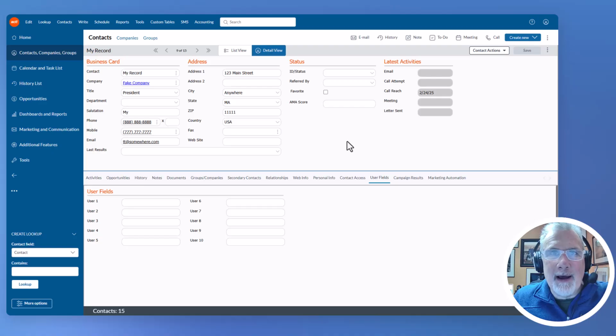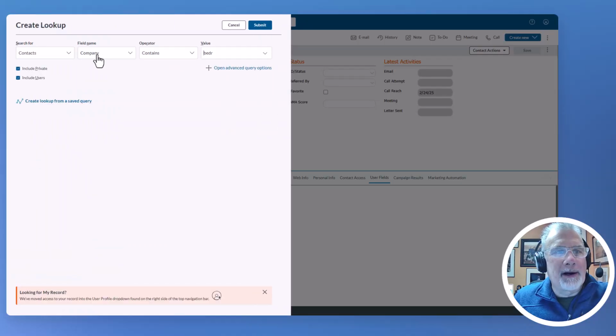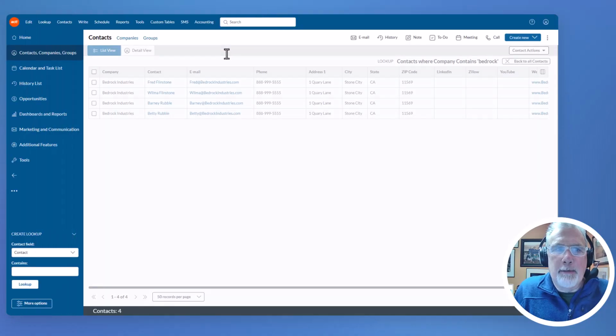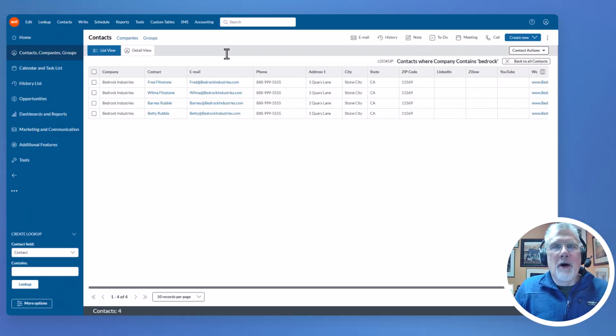In this tutorial, I'm going to talk to you about doing a lookup inside of Act Premium Cloud. I'm going to come up here and click on Lookup, and I want to look up a company, and it's going to start with or contain Bedrock. So I'm just going to finish typing this in right here, and when I do that, I'm going to hit Enter on the keyboard, and I'm going to do a lookup of all the people at Bedrock Industries.